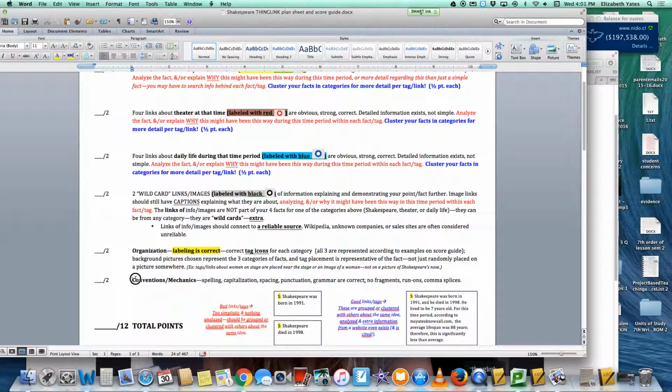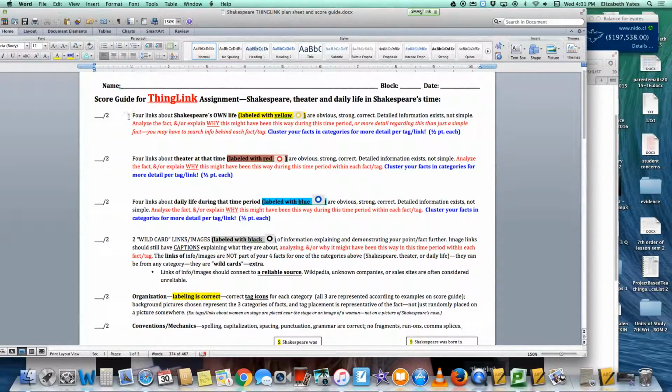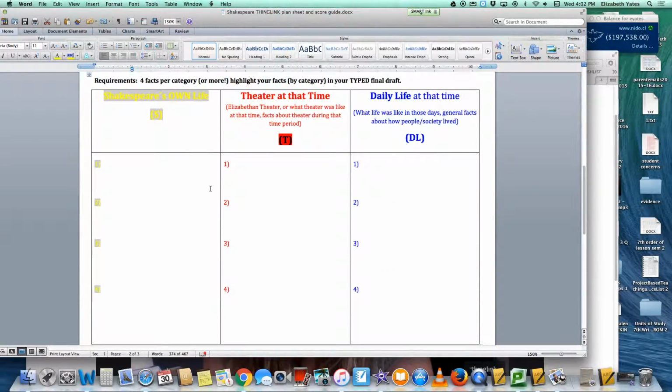Notice that it also asks you to look at conventions, including your spelling, capitalization, spacing, punctuation, grammar, etc., to make sure that you have checked all of that so you don't have fragments, you don't have run-ons and comma splices. So I'm going to go back to this set of requirements here. You're going to have 4, 4, and 4. That means you're going to have 12 pieces of information, which you can already see on this part, okay? 4, 4, 4.